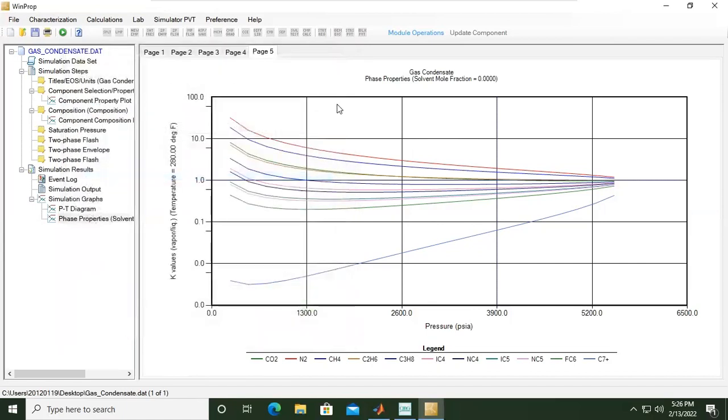So in nitrogen, the K value is quite high, which means mole fractions will tend to be on the gas phase side, the vapor side, because nitrogen is basically a gas. So the component will tend to prefer the vapor phase.